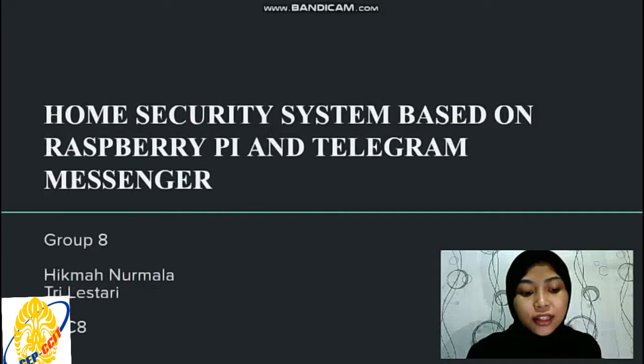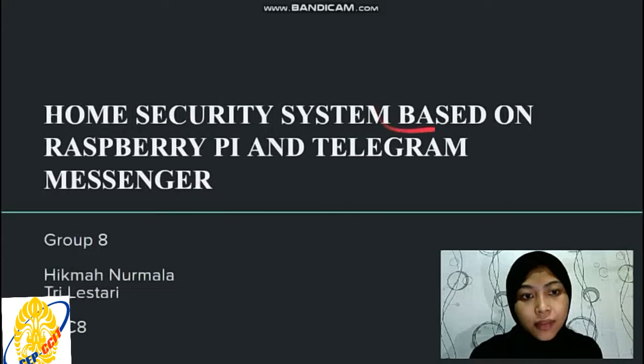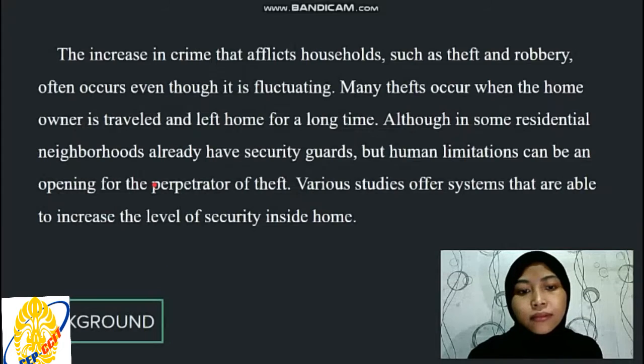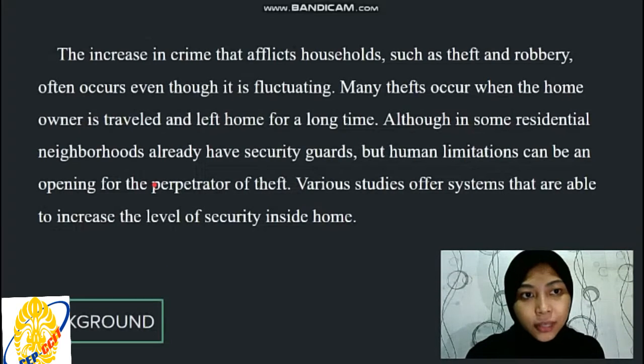We want to present our ISA school home security system based on Raspberry Pi and Telegram Messenger. Let's go to the topic. First, background.